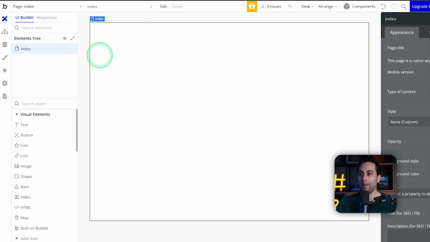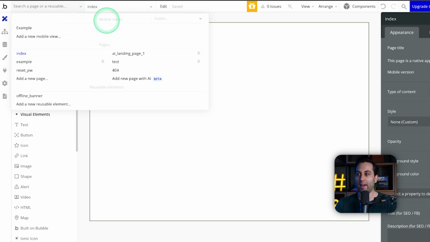Now I'm inside my Bubble editor here, and the first thing we can notice that changed is that under pages we have a new mobile views area. We have our web view pages, all the pages we have for the web version, and now we have mobile views. Here we can create the mobile views, meaning we are going to have the web pages that we build for the web as usual, and now we are going to be able to build for mobile as well. And the way we are going to do it is through the mobile views.